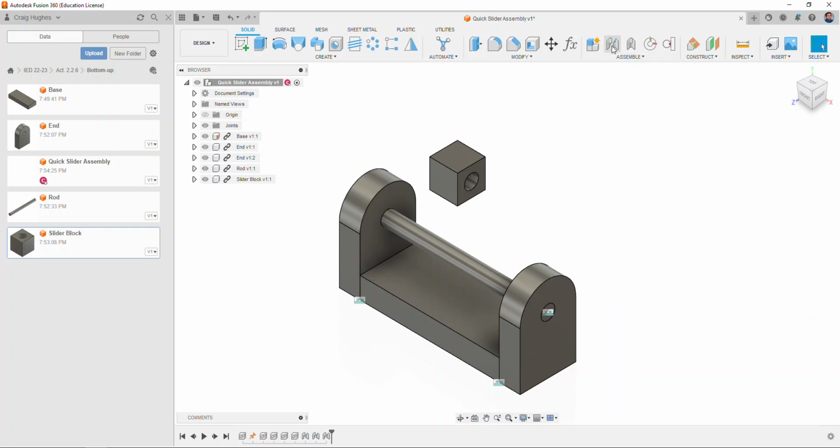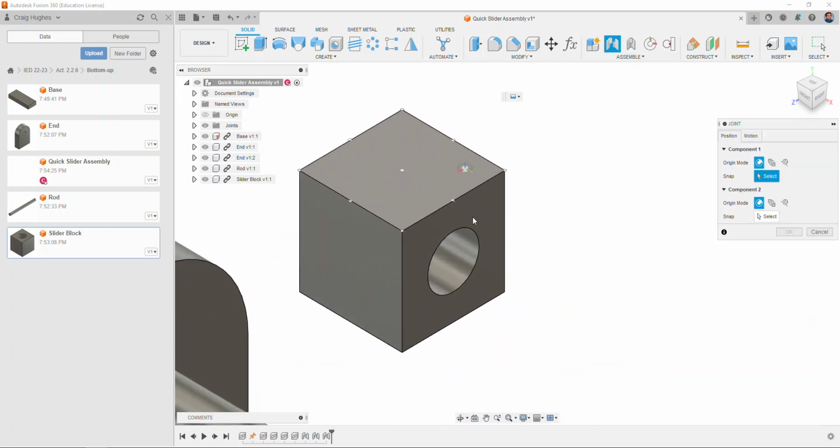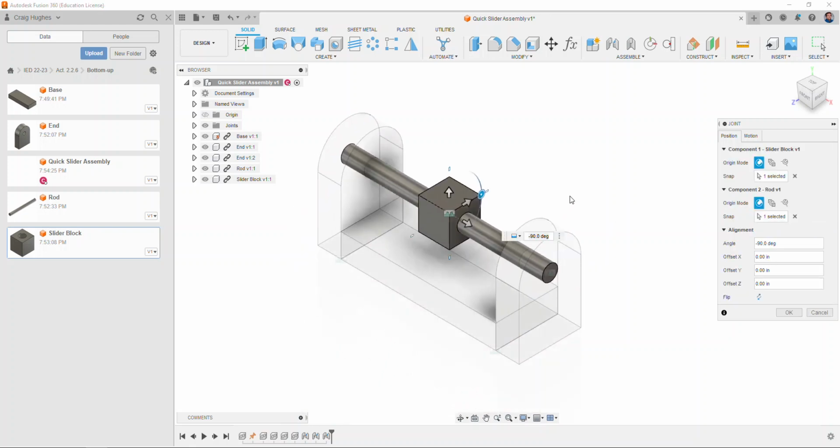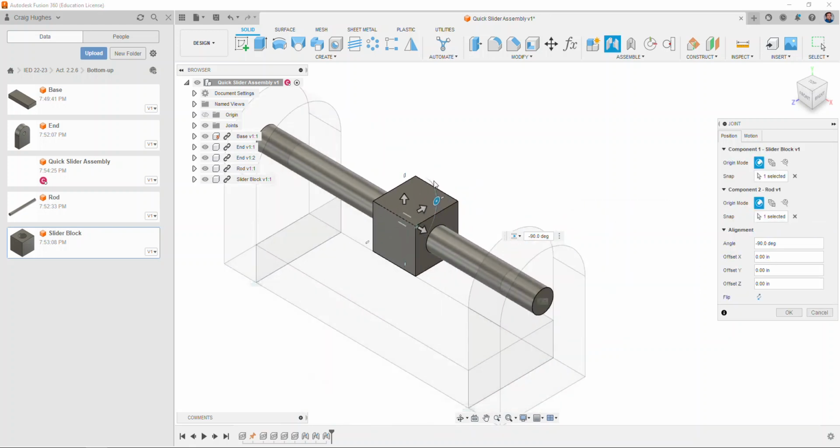And then for the slider block, I'm going to go ahead and joint, hover over the inside of the hole. I'm going to hold the control key and grab that center point. Same thing here on this. You're going to see there's a center point right there on your rod. This one here, we're going to throw a slider motion.